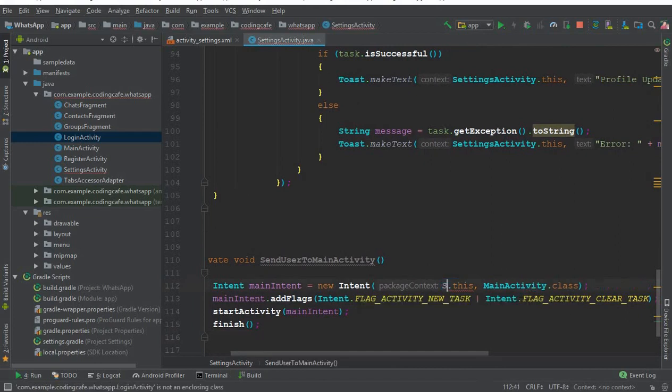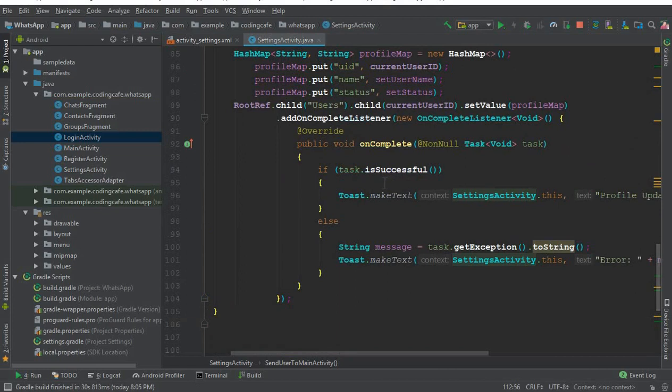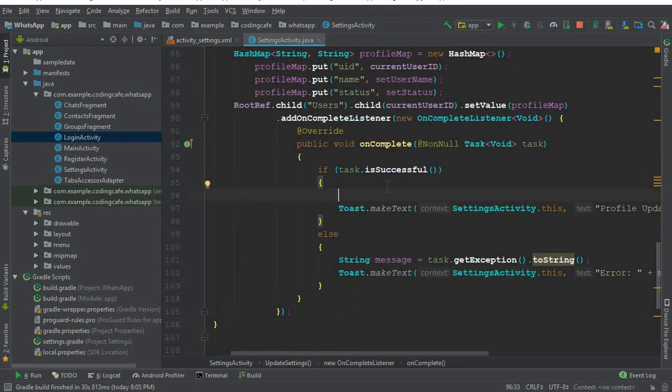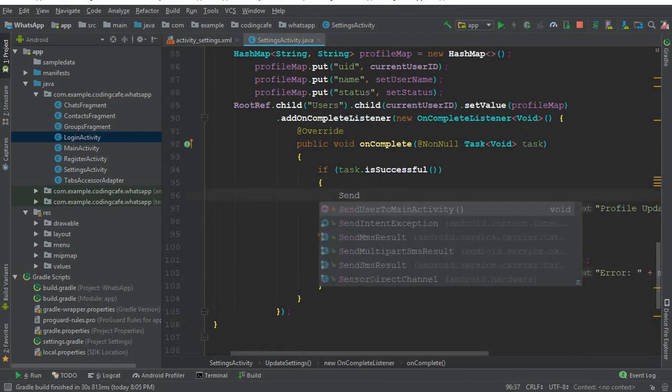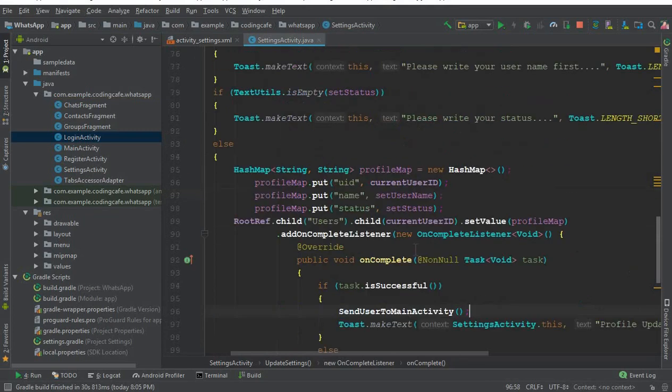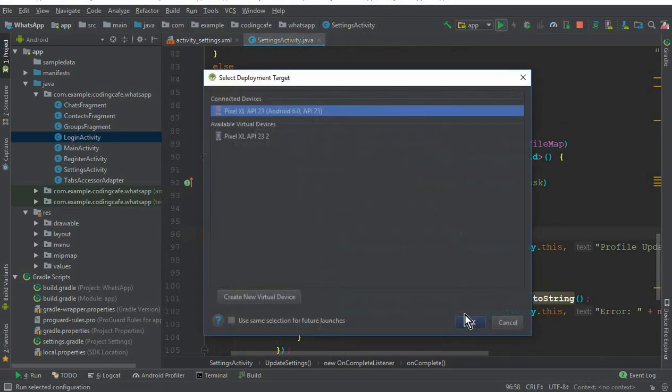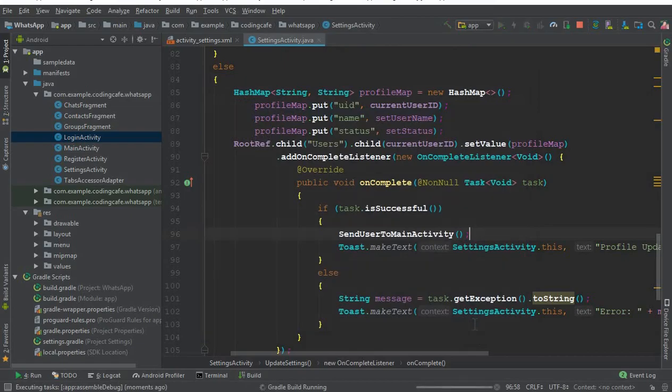Okay, so this is our settings activity, and we want to send the user to the main activity. So we can call this method here. If task.isSuccessful, then send user to main activity. So yeah, that's it. And now let's run the app. So click this.